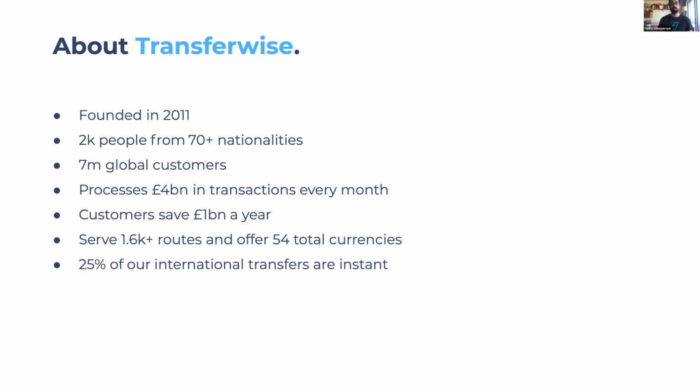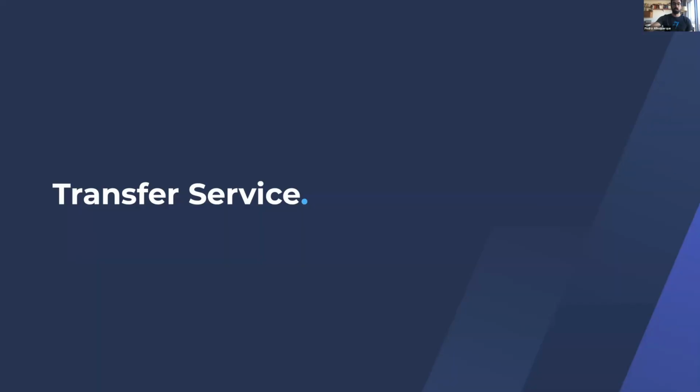In order to accommodate the numbers I just shared with you, TransferWise has moved from an old monolithic architecture to run on hundreds of microservices. One particular service that takes a big part in the international transfer process is transfer service. Let's do a quick overview of this transfer service.